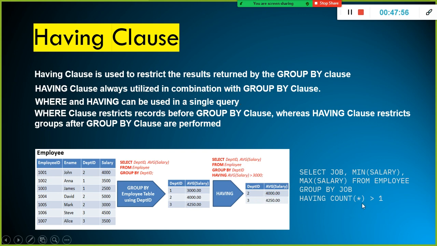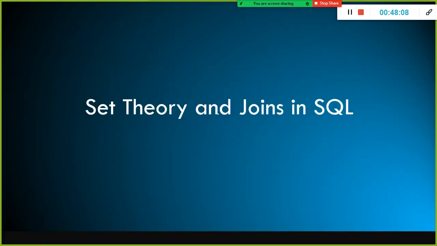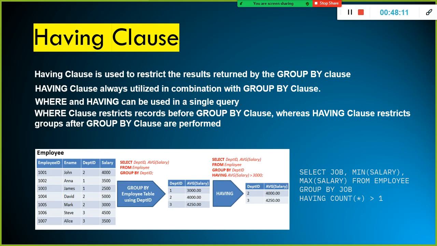Okay, here you tell me what is count star greater than 1. Select job, minimum salary, maximum salary from employee where group by job. If I use having count star greater than 1, what does it say? You know what is count star, right? Total number of records.